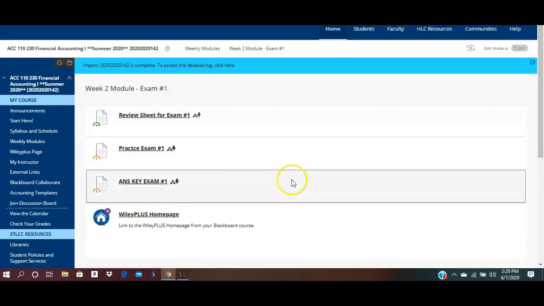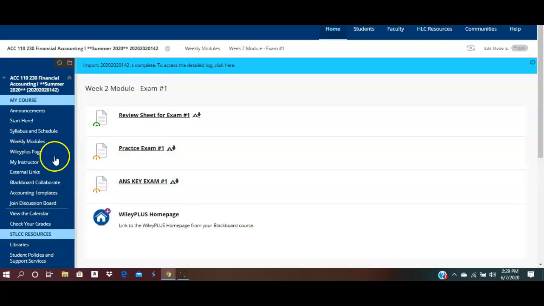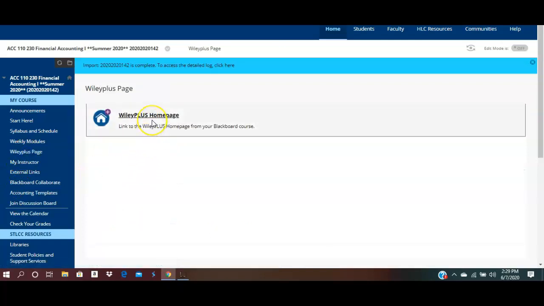You need to register for Wiley Plus right away, okay? So again, to register for Wiley Plus, you can either go to the week 1 module, click on any of those Wiley Plus tabs, or you click on the Wiley Plus page and click on the Wiley Plus home page, and that will prompt you to go through the registration process.